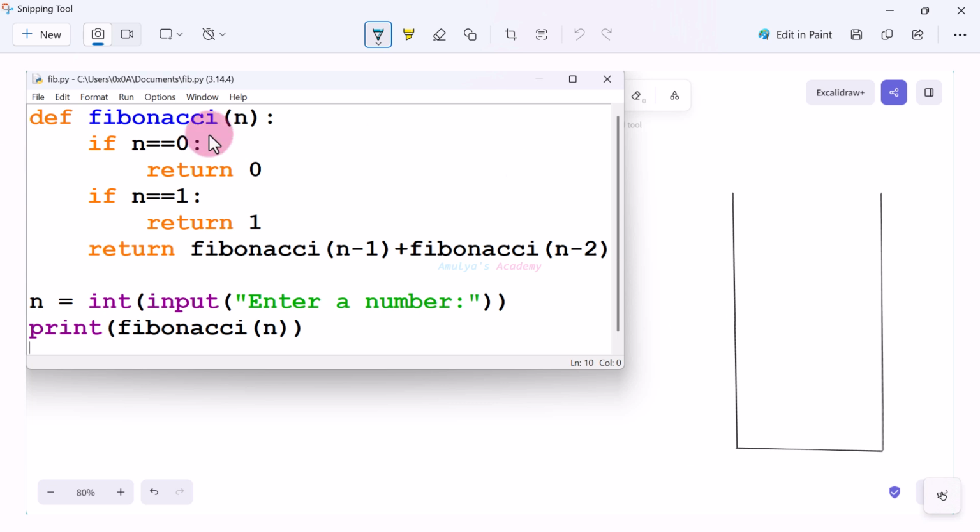Today in this tutorial, let's see how recursive Fibonacci Python program works. Here we have our program. This is the function definition. Execution begins from here.